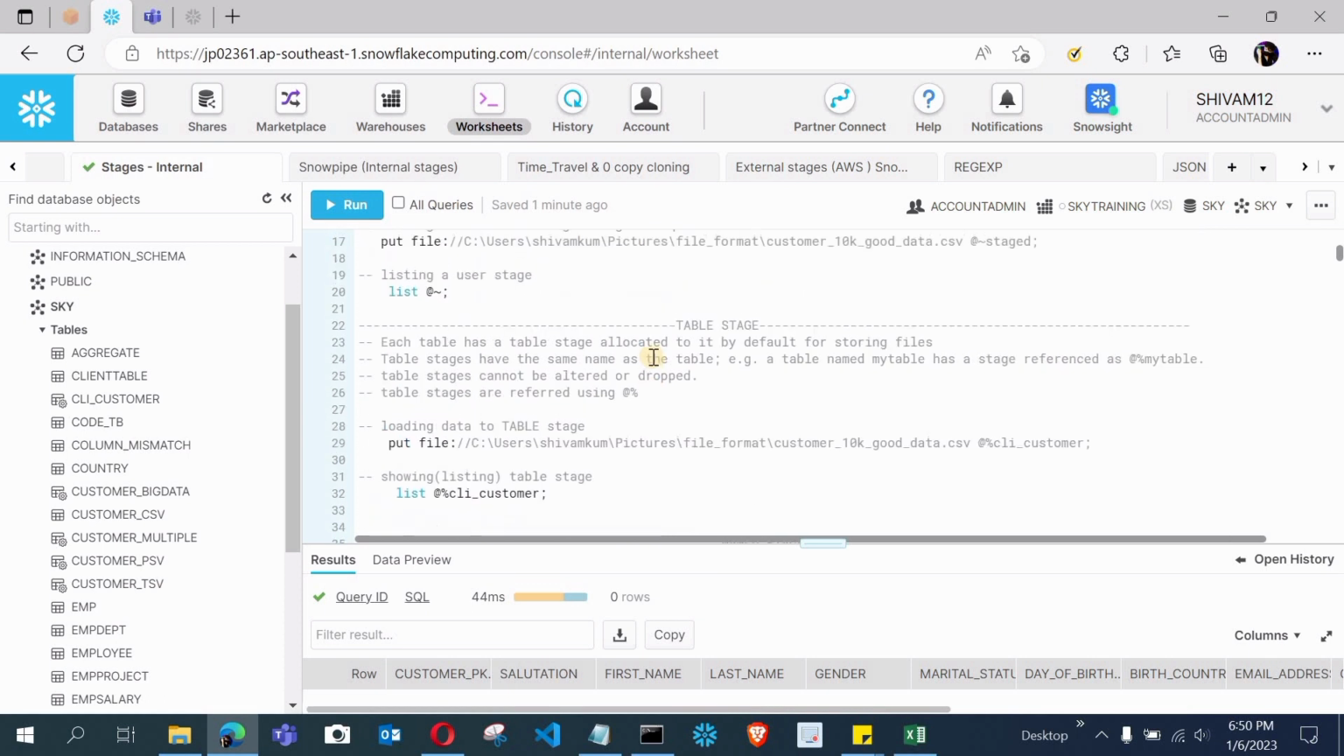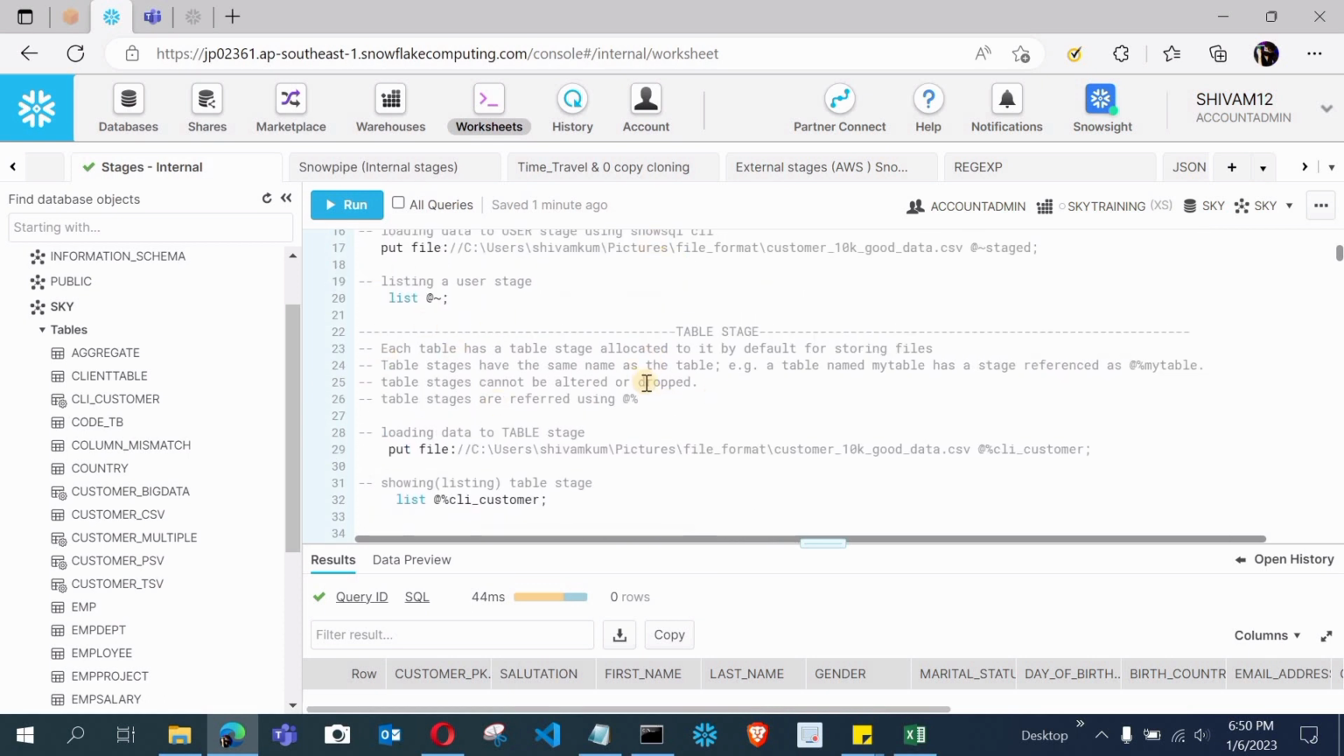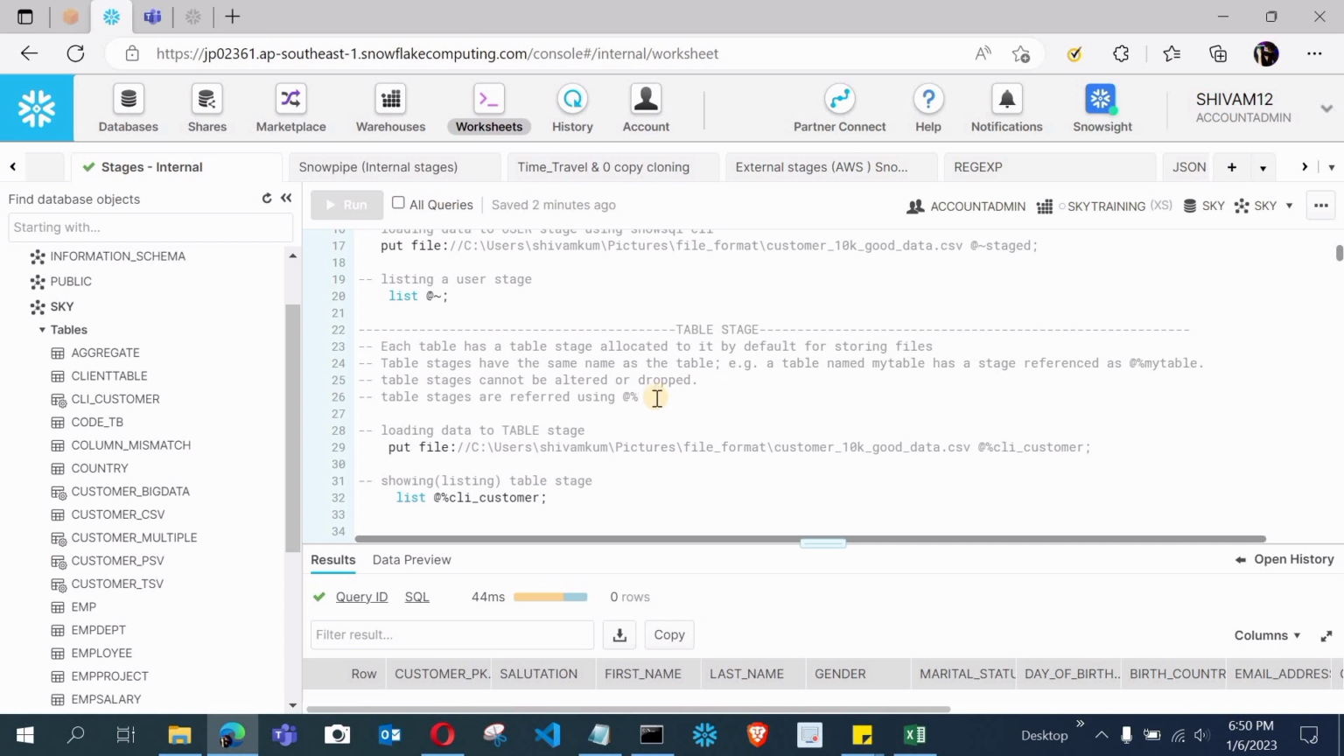If you want to read these things, you can pause the video and read what the table stage is and so on, if you haven't watched my previous video, because I have discussed all these things in the previous videos in the theoretical part. We have discussed all those things in brief.